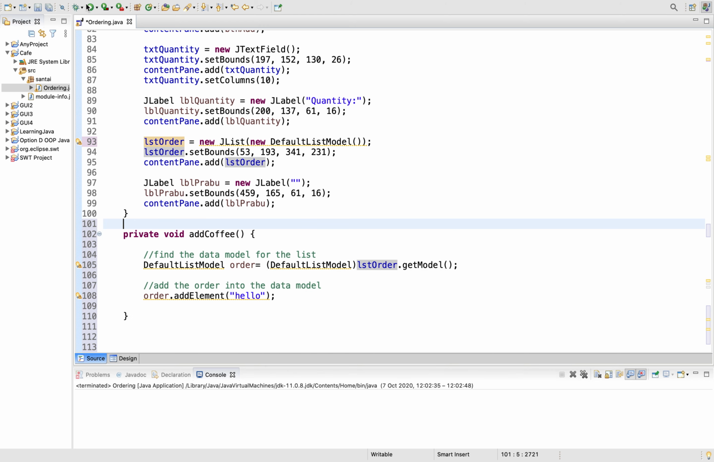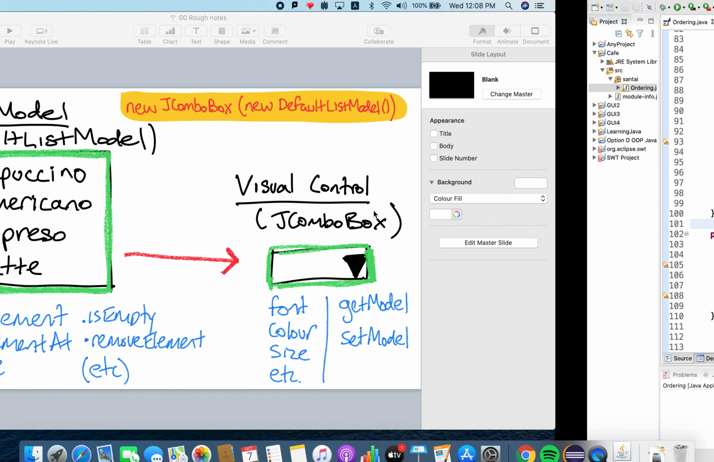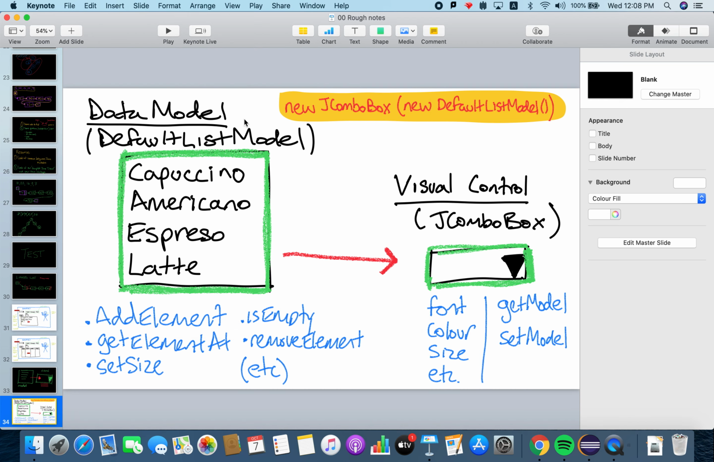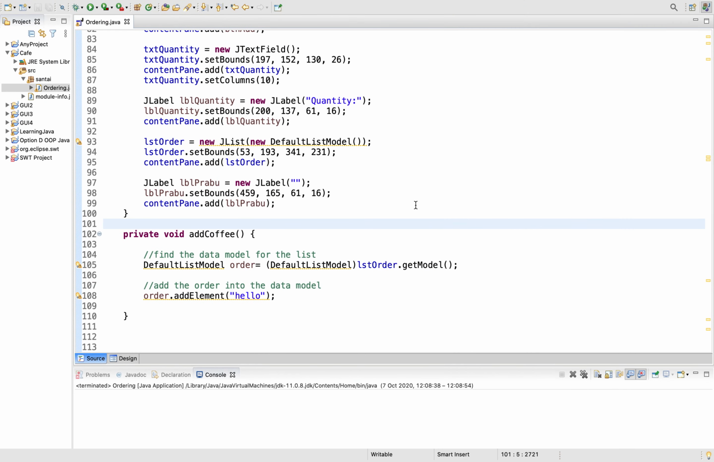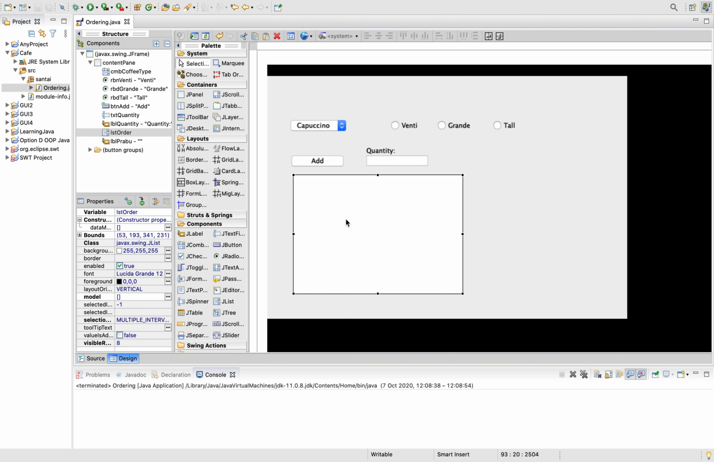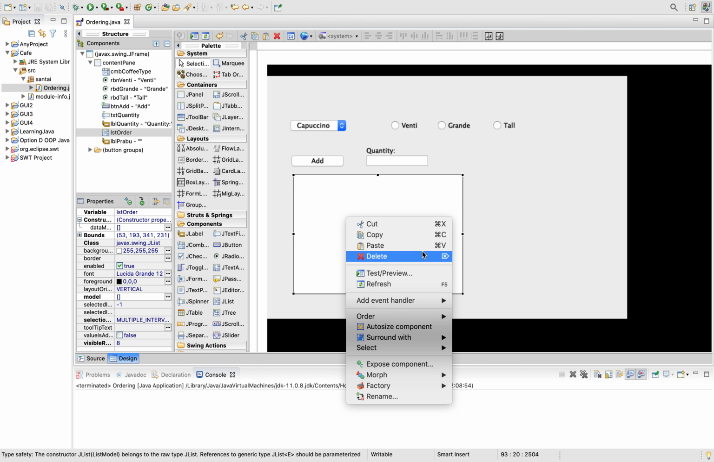Right, so if I run this, every time I press the button for add, it's going to ignore all of this. It's just going to add hello onto that list. And out of interest, it's pretty hard to scroll up and down there at the minute. So what I should really be doing is taking that list and inserting it inside a scroll pane. So let's look at that.